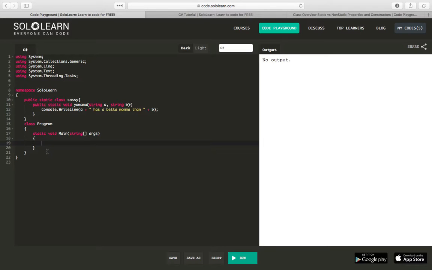And what we can do is instead of creating an instance of the Sassy class, we can access it directly from the main part of our program. So instead of saying Sassy Tom equals new Sassy or something like that, we could access it directly. We could say Sassy.YoMama and pass it Bob has a better mama than Jim. Okay, so that's a static class.